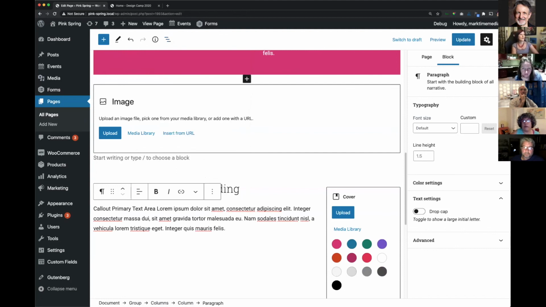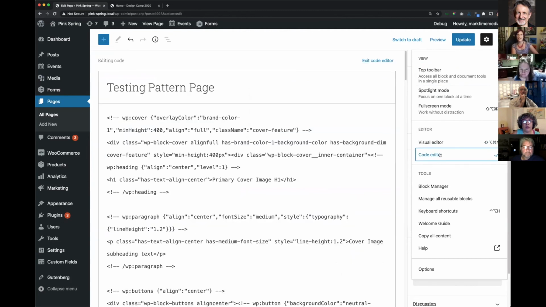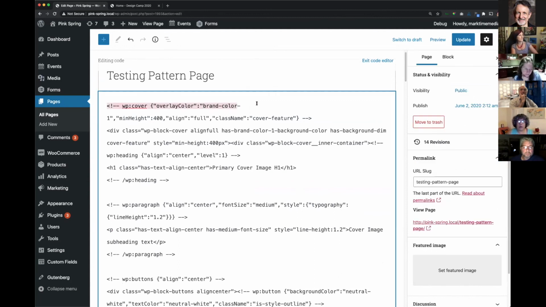Let's see if there's anything else that I could tell you that makes it a little bit easier. Oh, yeah, this is cool. So code editor. All right, this is fun. If you switch it to code editor, see these exclamation point things? Those are called HTML comments, and that's actually how blocks are outlined in your content, so that the block editor is smart and parses these HTML things and turns them into semantic HTML output. But this is what a block looks like in code view.